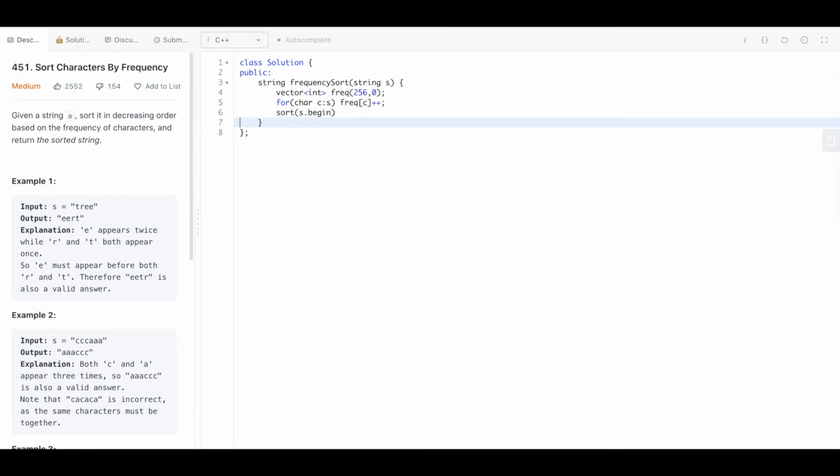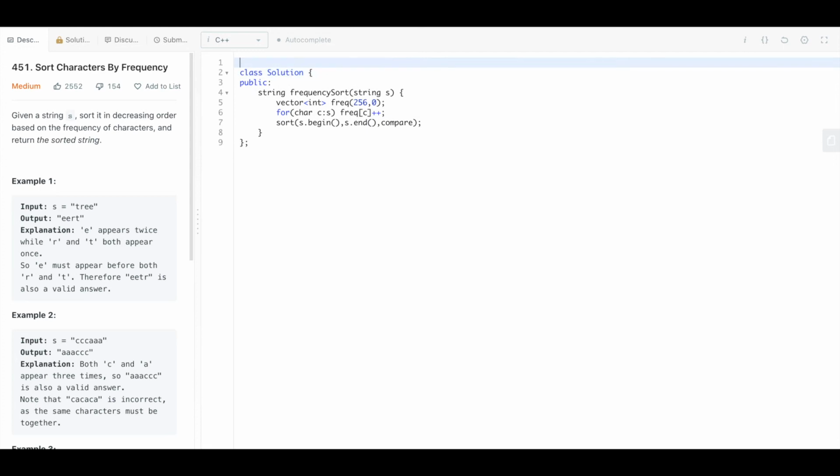I will give the start iterator here and then I will give the end iterator. Once I give this start and end iterator, I have to give the third parameter, which is the compare function. Now the default compare function definition is present in the namespace of STL, but we don't want to use it, we want to override the definition, right? So how do we override the definition? We need to define this compare function in the global namespace. So what I will do, I will define this here.